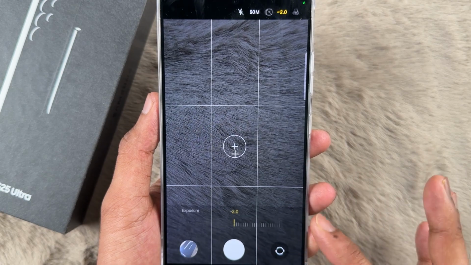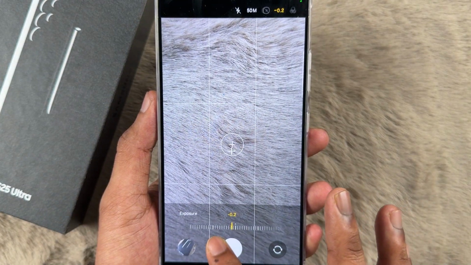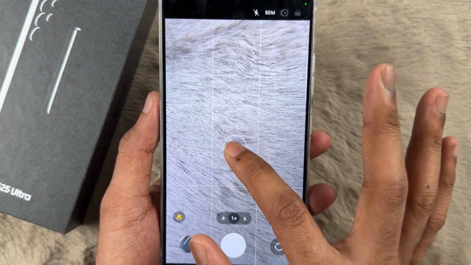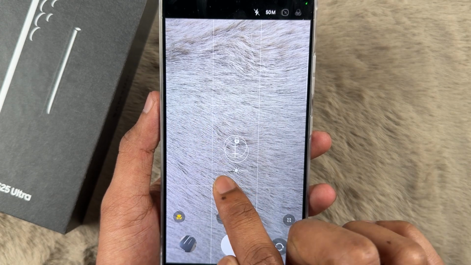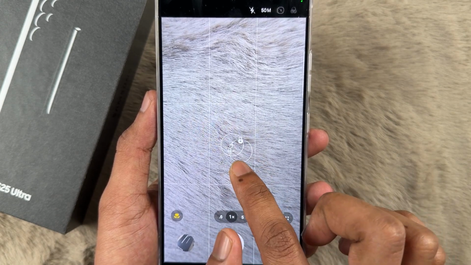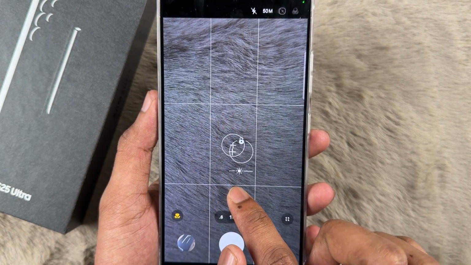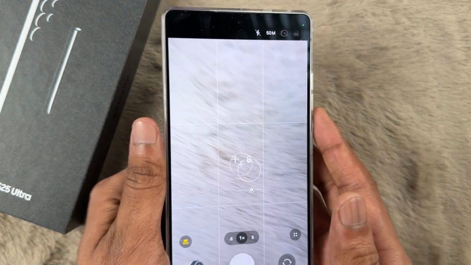Now let me fix the exposure. 0 is actually the default. When you map it to 0, then you can just swipe this sun icon to adjust the brightness manually on your photo mode. Hope you got this.